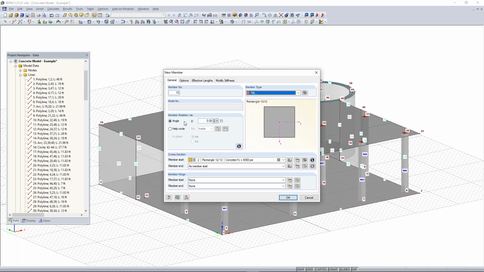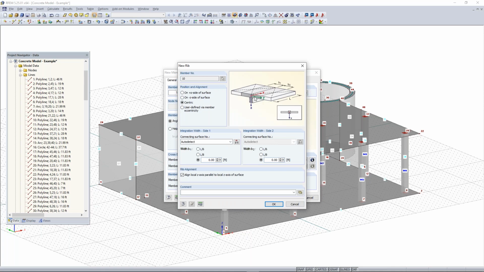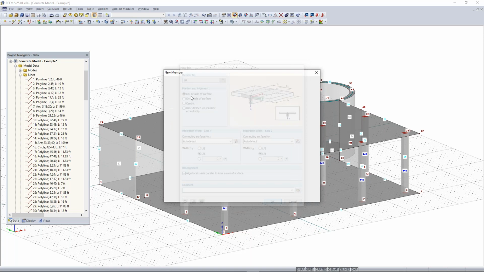And basically for rib type members or beams, if we go to edit member type, you can see that for a rib, there are two different integration widths on each side. So this is going to integrate into our ceiling slab here, and we can have our beam drop down and be on the positive side of our slab according to the local z-axis of the slab. So you can see what that looks like. And also we can choose the width of each side, and for this example, we'll have it be L/8. So that'll be the width of each side there. And then we can click OK.